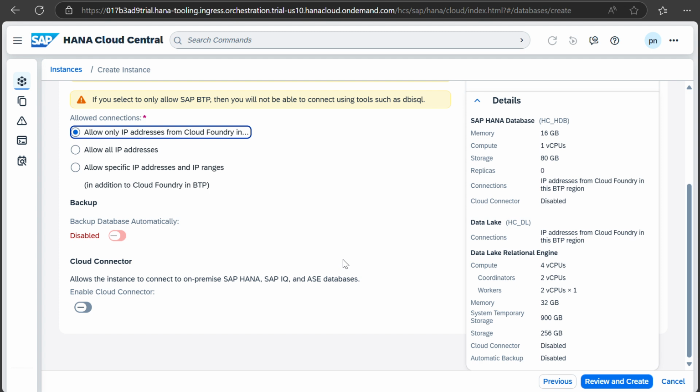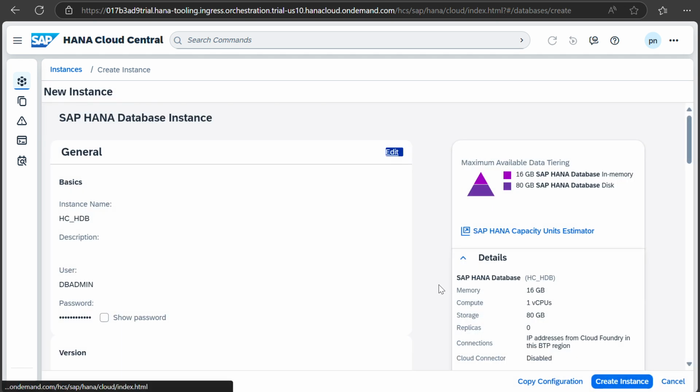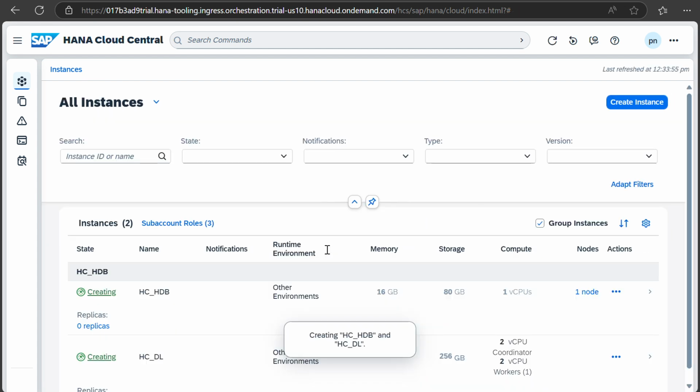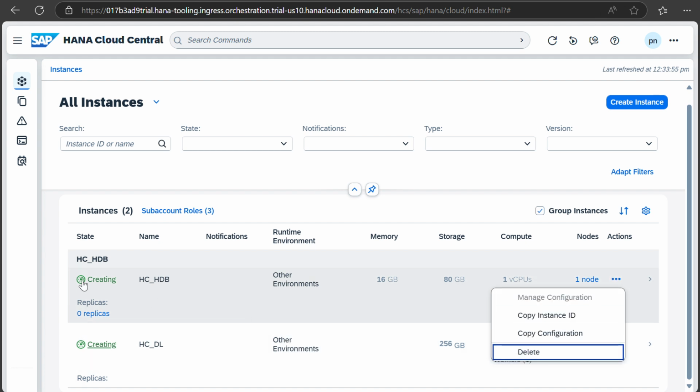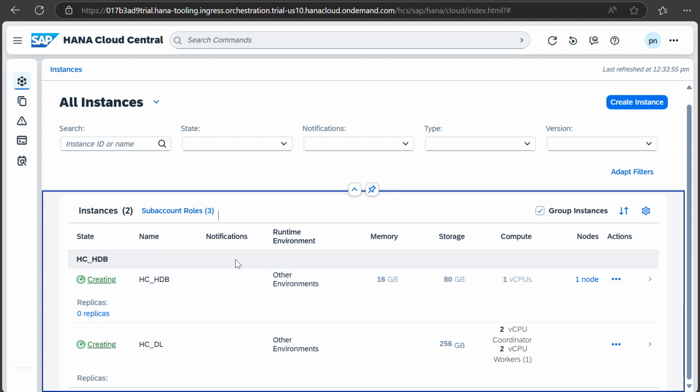Now here what you have to do is allow the IP addresses from your Cloud Foundry. This one I am choosing. If you want to allow all IP addresses, you can choose it here. Lastly, click on review and create to finish the provisioning process. Now your instance will be created. Once your instance is created, I will show you how to start your instance and how to stop. Here it is now started. Now you can see this is our database and data lake.